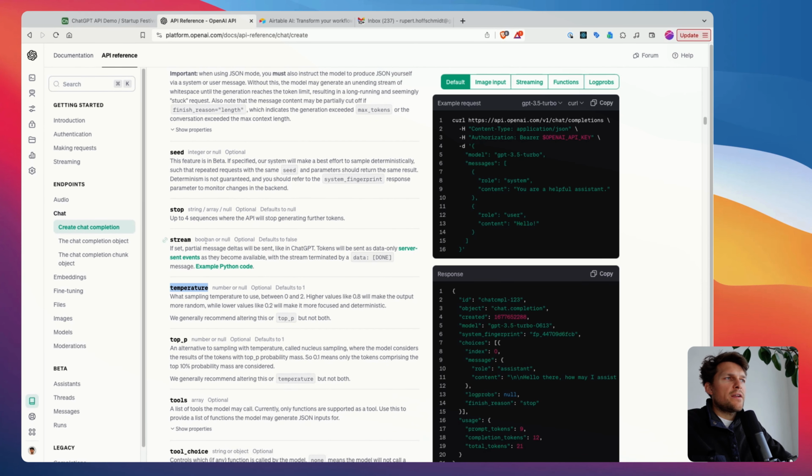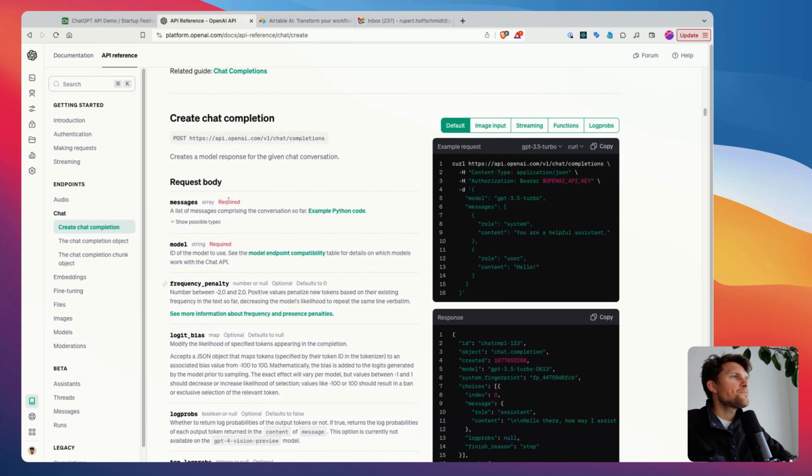Maybe one that I'd like to point out is temperature. Temperature basically controls how creative the output of the API is going to be. So you can pass a 0, which is as deterministic as possible, and anything as high as 2, which is the most creative output, basically. So this, of course, highly depends on your use case. As you can see here, the default is always 1.